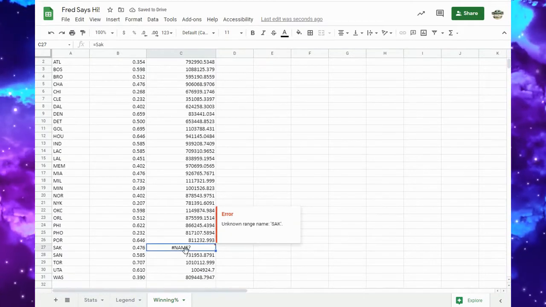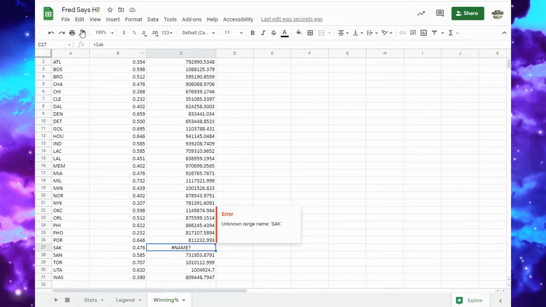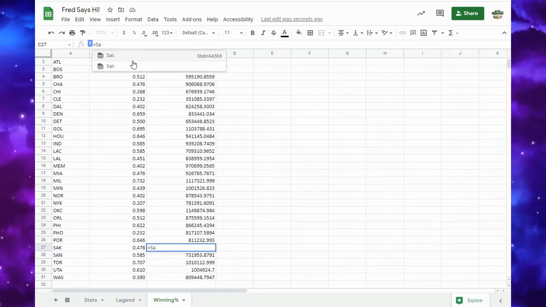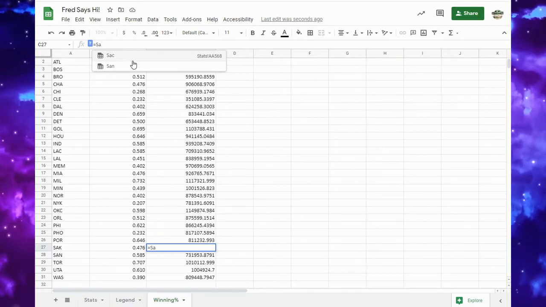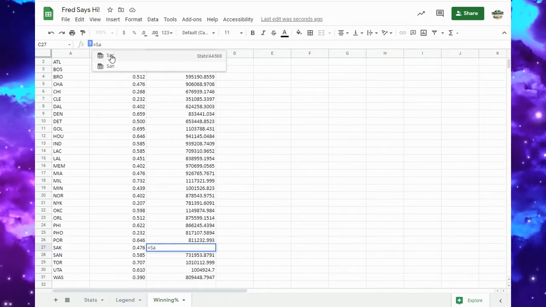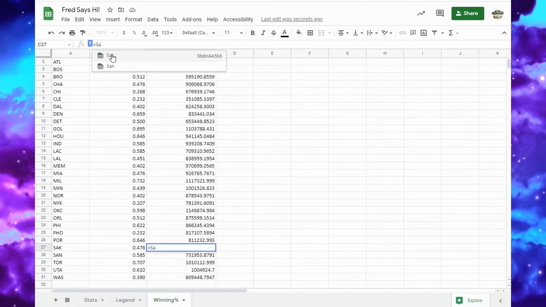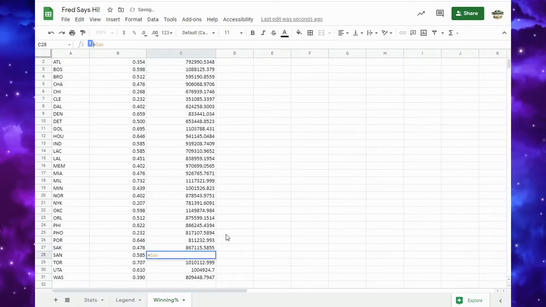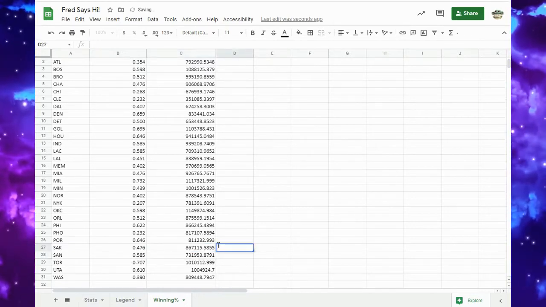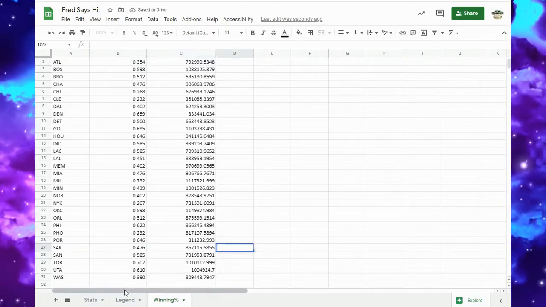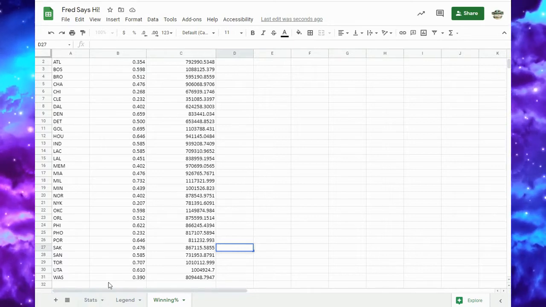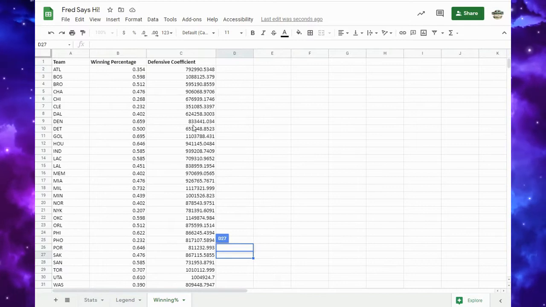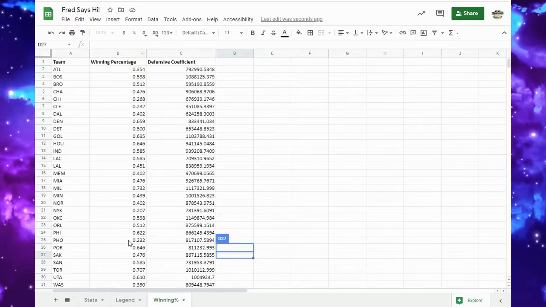Okay, so I have one mistake there. I have this SAK that I didn't do, so I don't know if I didn't enter it or if I entered in something different. It looks like I entered in SAC for Sacramento rather than SAK, so I'm just going to switch that. But if I did end up with one that actually wasn't there at all, I'd have to go back into my stats, find out the one that I missed, and then name it, and then come back and put that in here. So now I've got these defensive coefficients, and I've got the winning percentages.